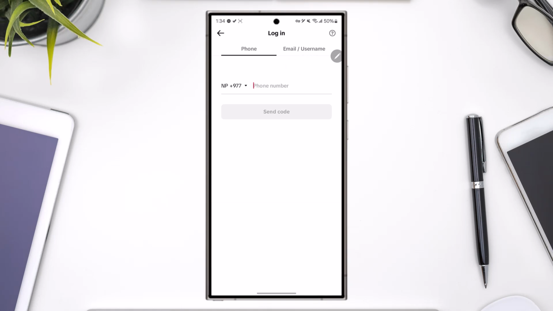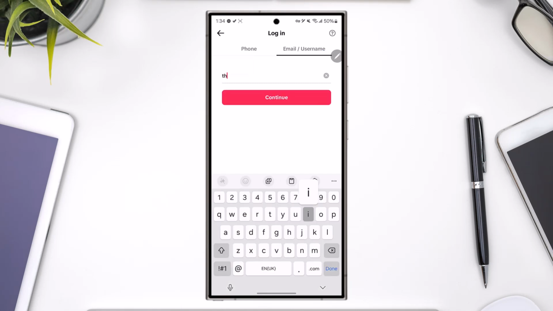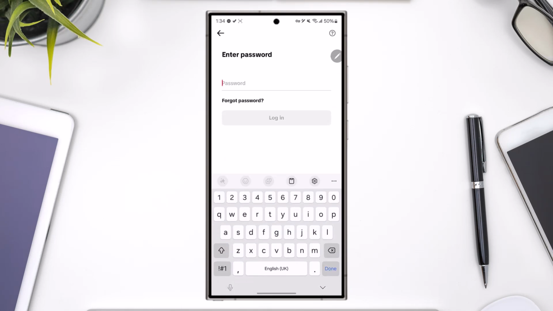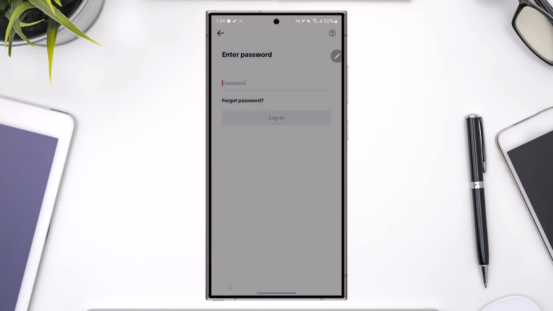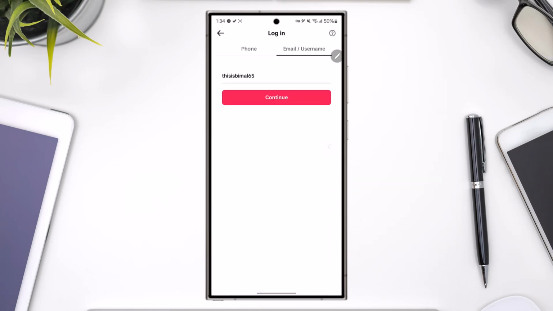But if you forgot your password, you can choose to reset it. If you come to email username section, just make sure to enter the email address or the username of your TikTok account here, then tap on continue. It will ask you to enter your password, but since you don't remember your password, tap on forgot password button there, reset it via email or phone number, then it will send the code. Then once done, you will be asked to enter a new password which you can then use to log in.